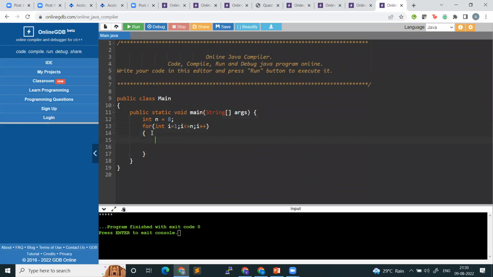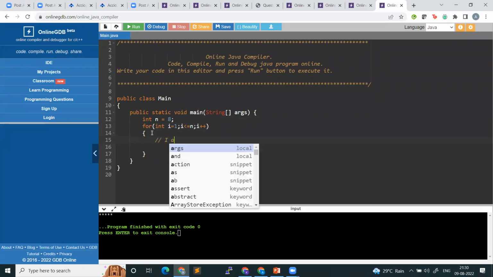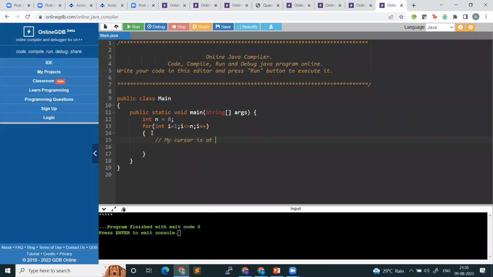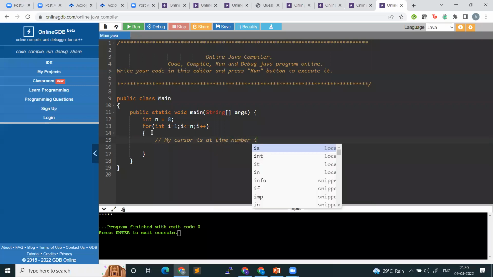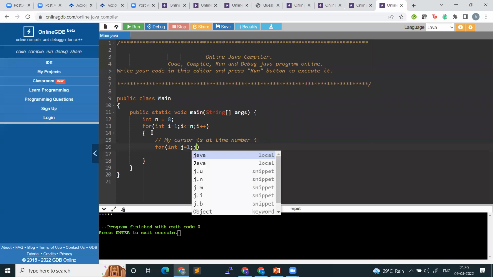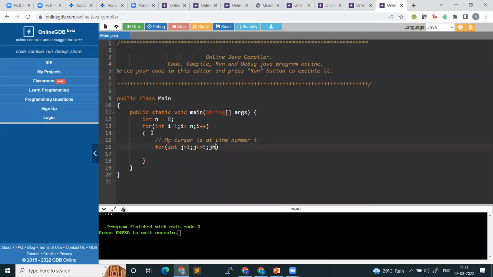So when I am inside this for loop, can I say my cursor is at line number i? Do you all agree? My cursor is at line number i. Now what do I want to do? I want to print 5 stars in this line. So let us print 5 stars. For int j equal to 1, j less than or equal to 5, j++. This loop will run 5 times, and I will do a System.out.print of a star. So all these stars will be printed one after the other in line number i.